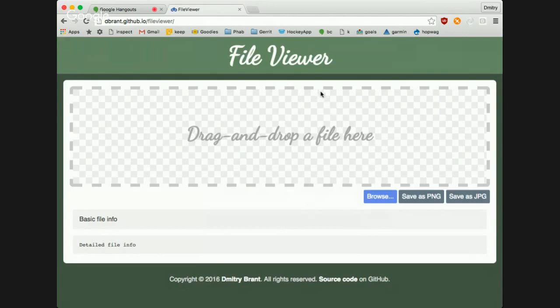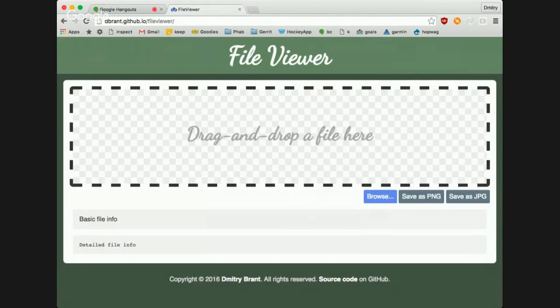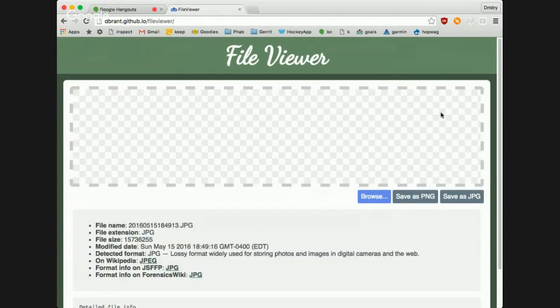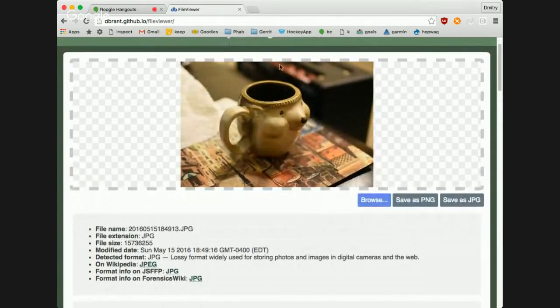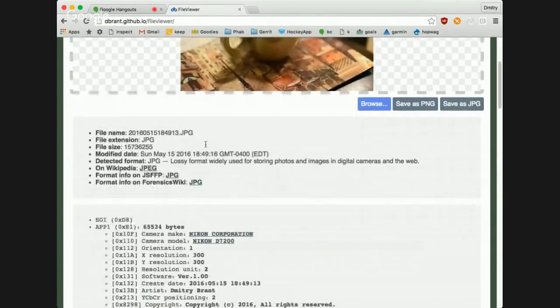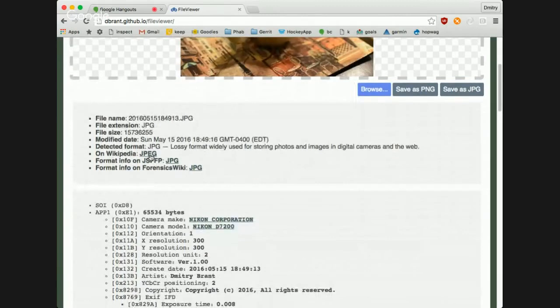So this supports drag and drop via HTML5. So I can take a file from my desktop and drag it onto here. I'll drag a JPEG file to begin. So I dropped it on here. And the first thing you see is it displays the actual graphical contents of the file, and then some vital information about the file, and a Wikipedia link to the file format of JPEG.